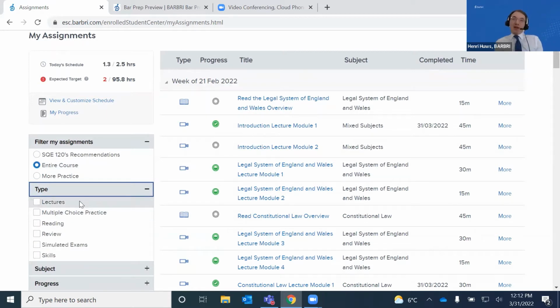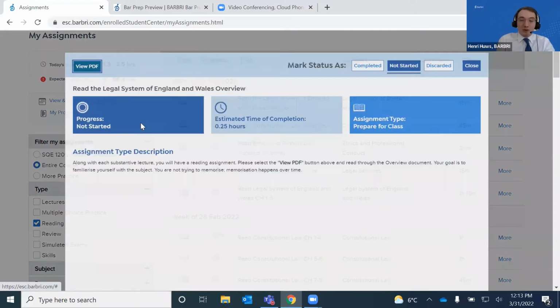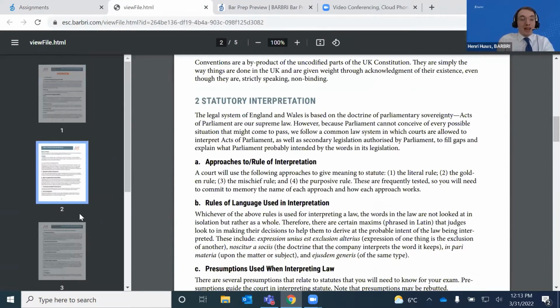So let's say you're in a sort of busy area, you're in a cafe or something, and you want to do some reading, and you want to filter the reading, well, you can do that. You can just click reading, and then take it from there. So let's have a look at the first reading assignment, the legal system of England and Wales. You just click on it. It's really straightforward, and then you can click PDF, and it'll show you the chapter in question.